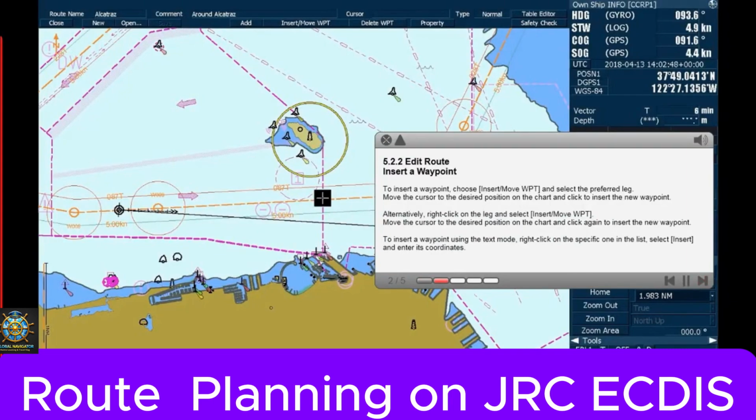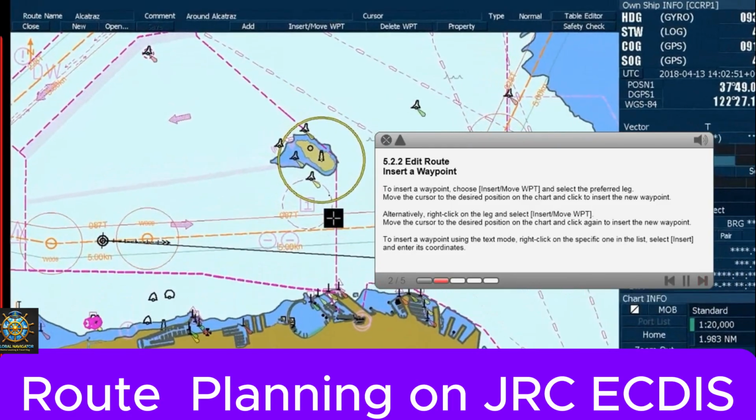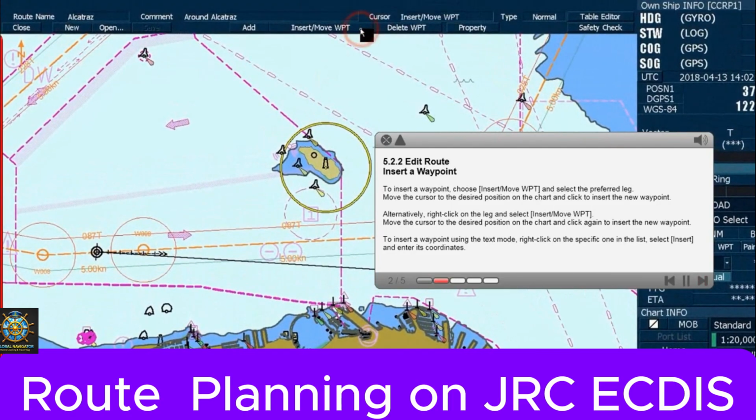Insert a waypoint. To insert a waypoint, choose Insert, or Move Waypoint, and select the preferred leg. Move the cursor to the desired position on the chart.